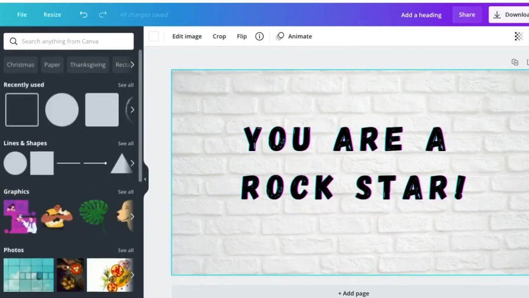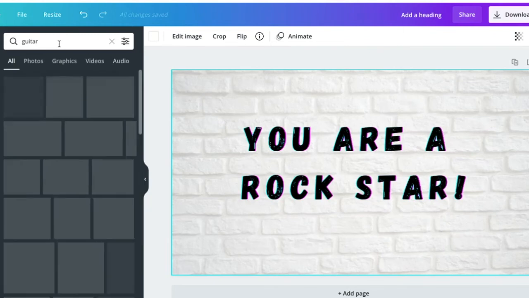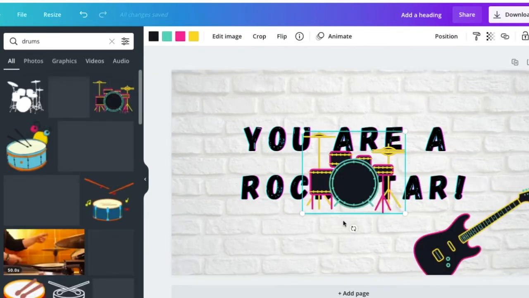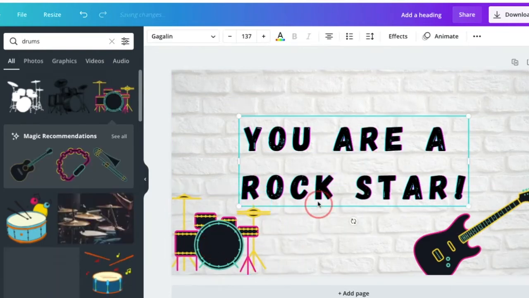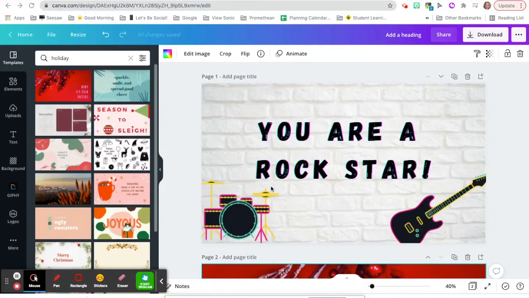Now that you have some text and a background, you might want to add some other images on here, some of your favorite things. I'm going to add a guitar since my theme was a rock star. So I just created this really quick, fun background wallpaper.